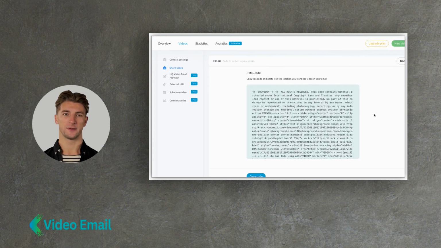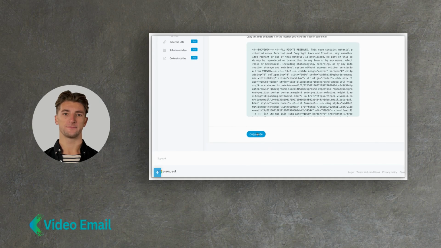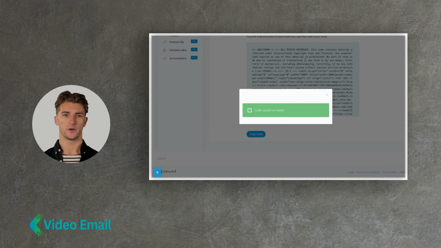Viewed now creates a snippet of HTML. We scroll to the foot of the page where we select Copy Code. It is this code which we are going to use to add our reel to our Mailchimp email.